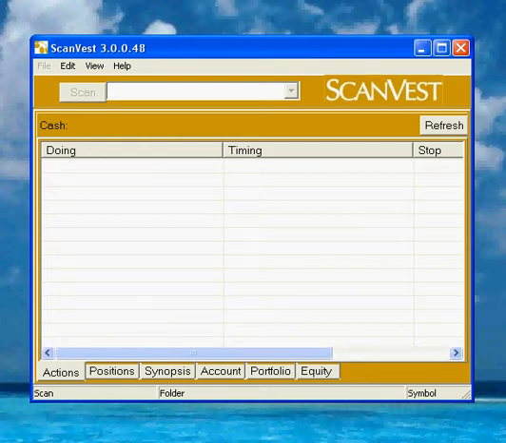This video is part 2 of a two-part video that demonstrates how to build a trading system in ScanVest 3. In part 1 I explained what we are trying to achieve, and in this part I will show you how to achieve it. When you first launch ScanVest, there are no scans in the program. You need to create them yourself.